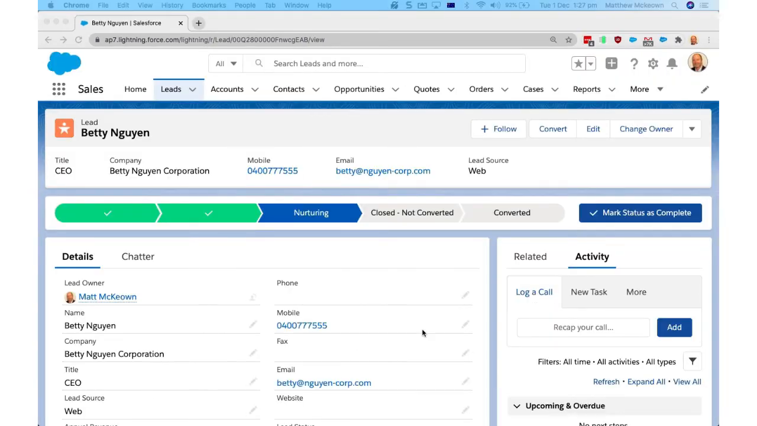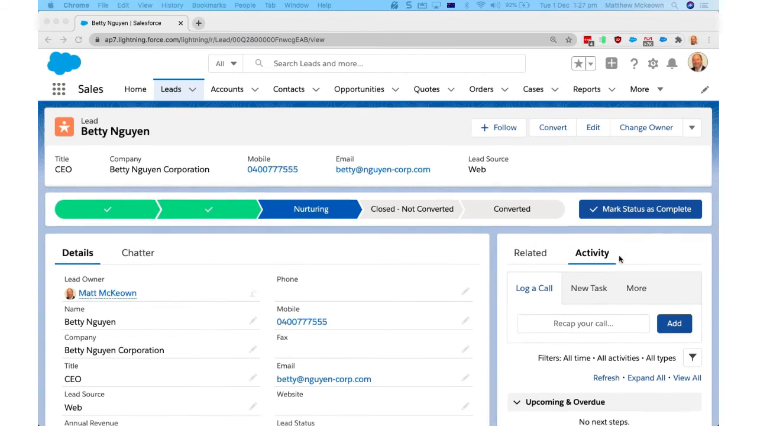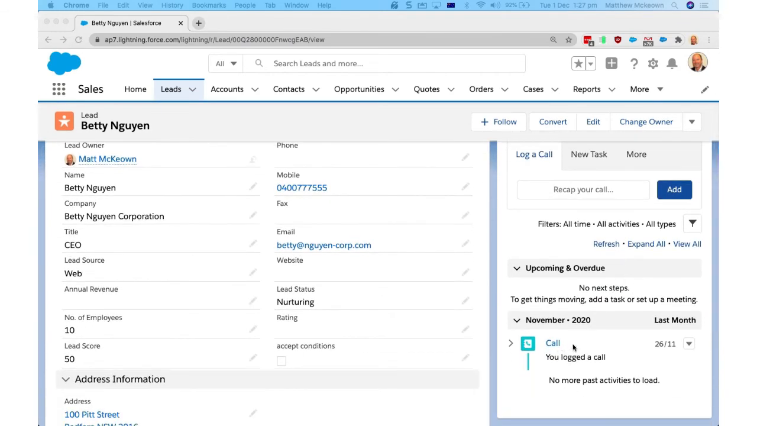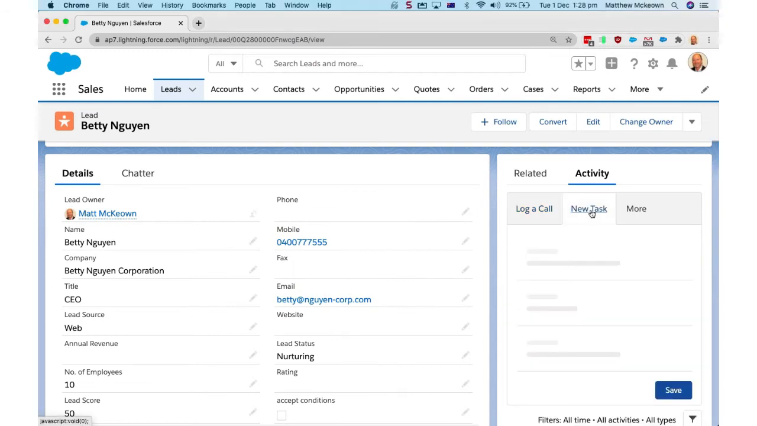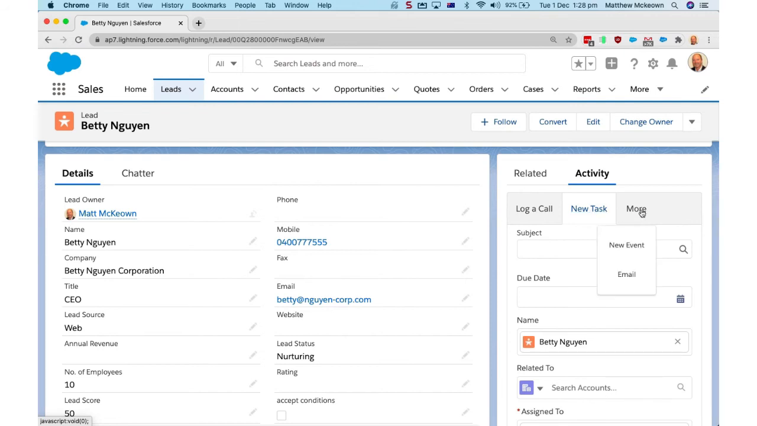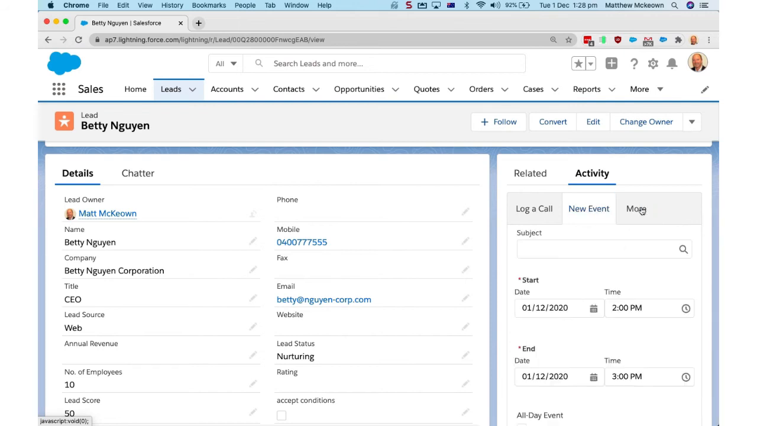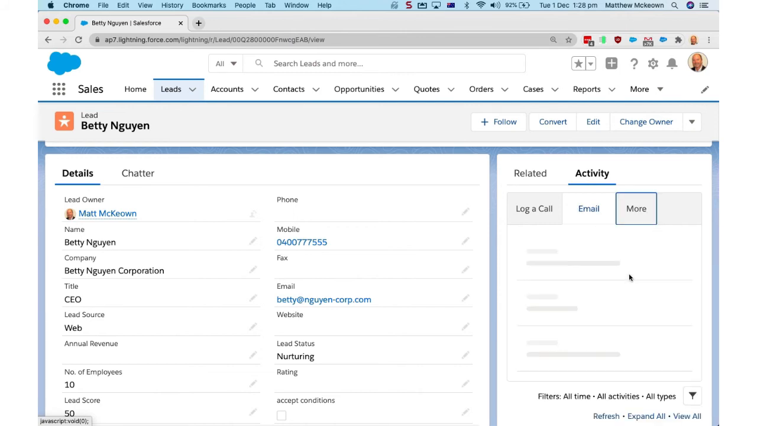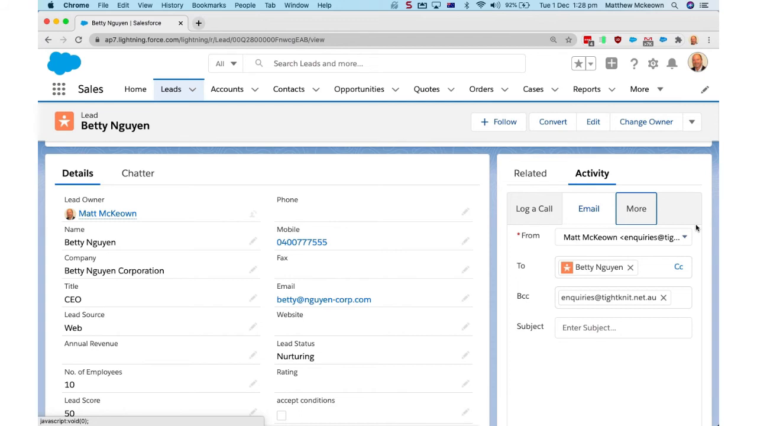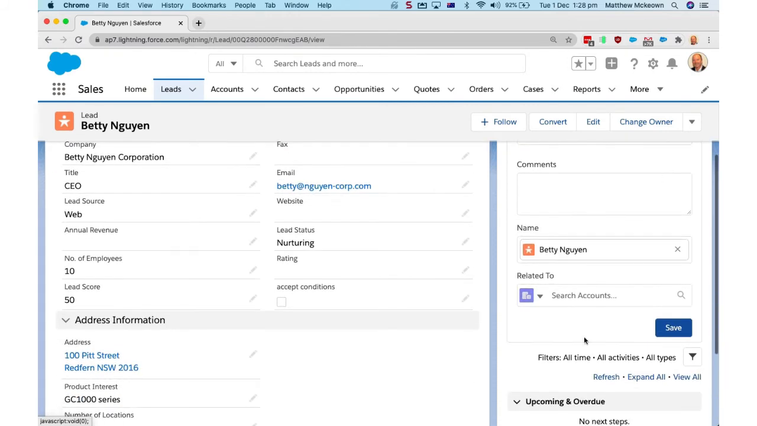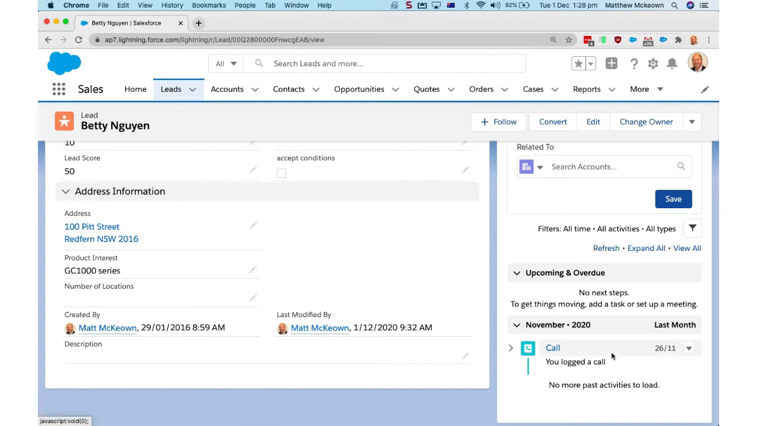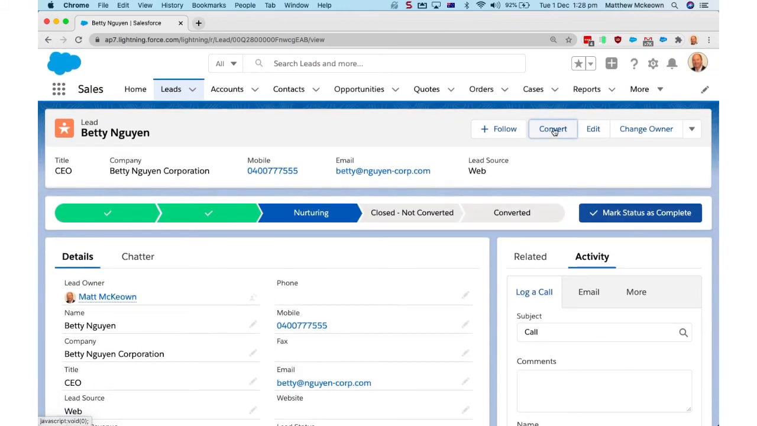And just one more thing before we do convert this lead is the activity timeline here on Betty's record. You can see here, for example, that I've logged a call. There might also be a task. If I wanted to have a reminder for something in the future, equally I could set up a meeting, or equally I could create an email and send that either through Salesforce email servers or through Outlook or Gmail. When I convert the lead, this call here will be connected to the new contact, and we'll see it's also connected to the opportunity that's created.